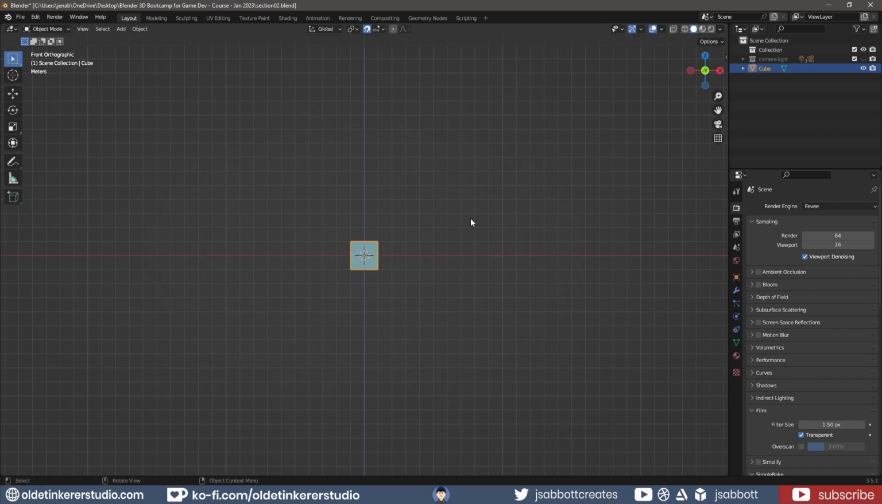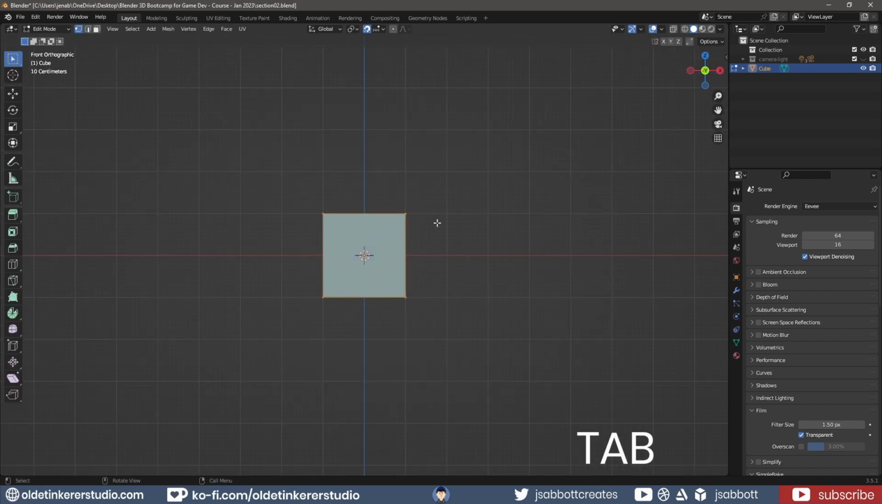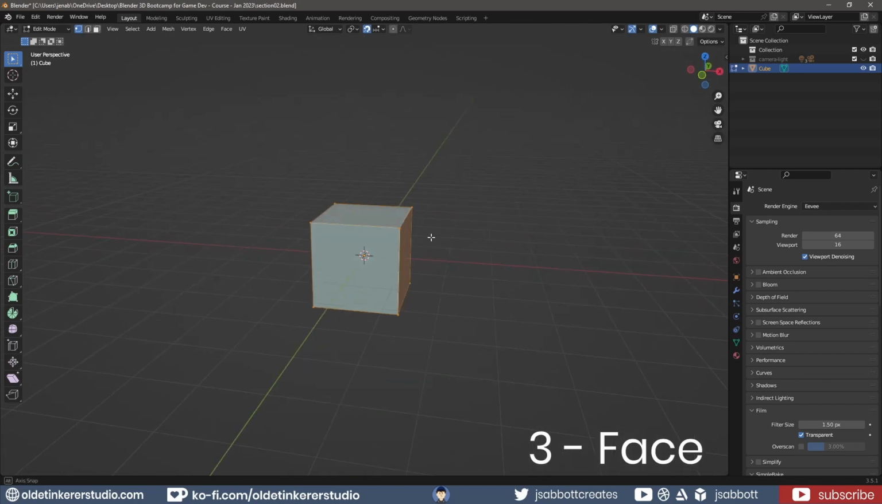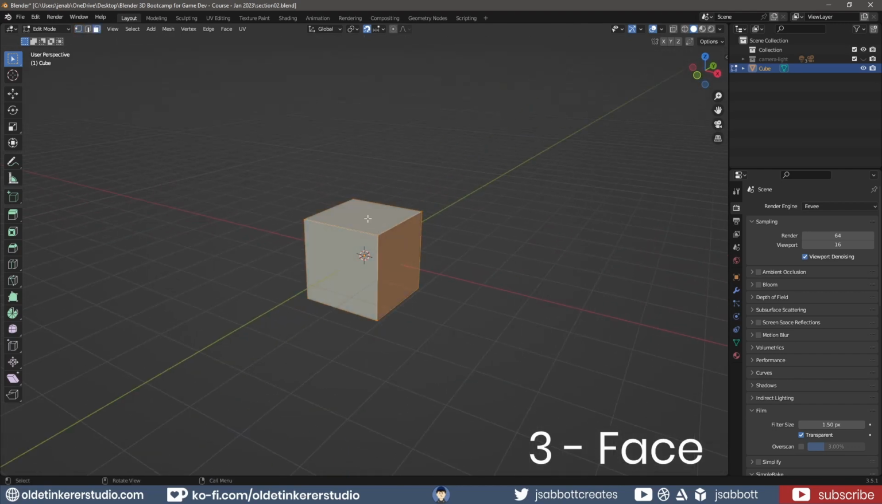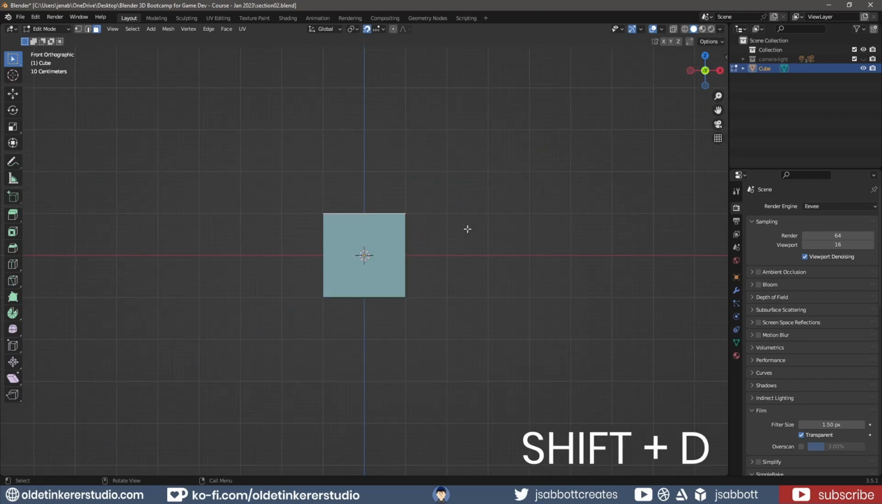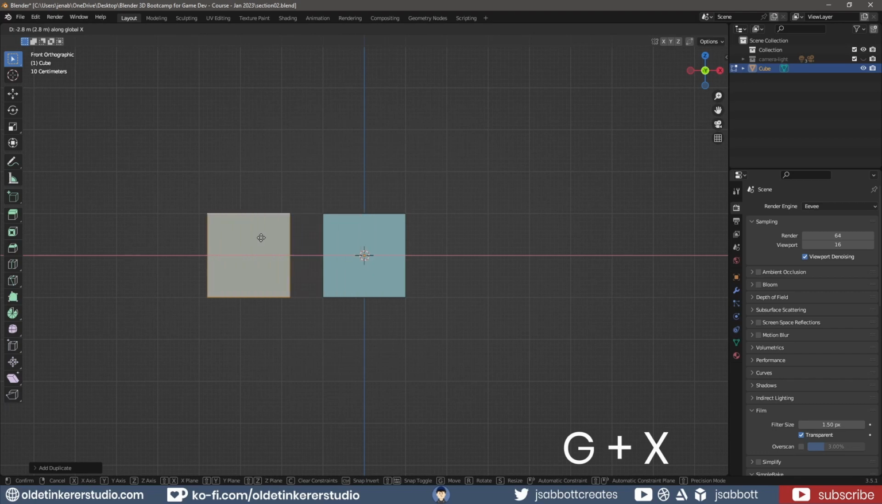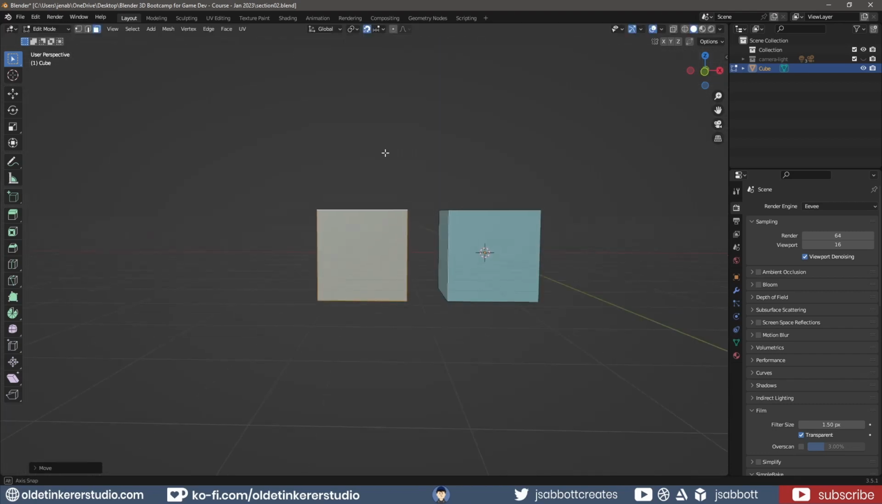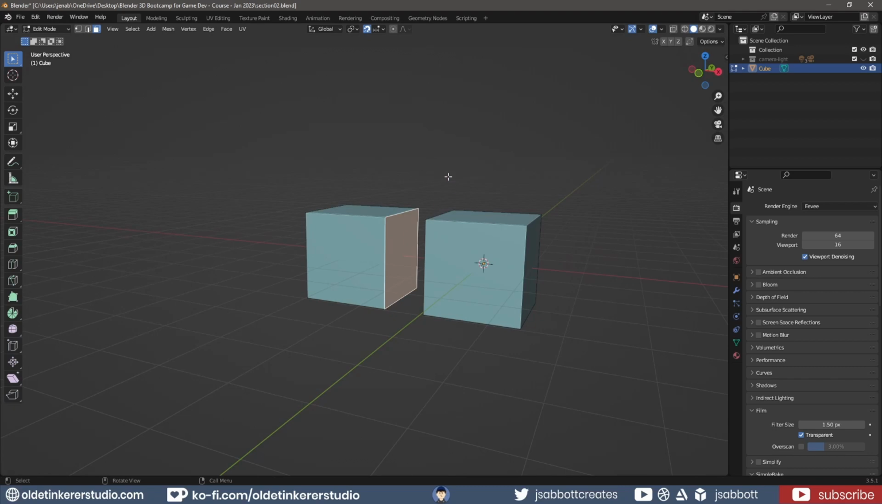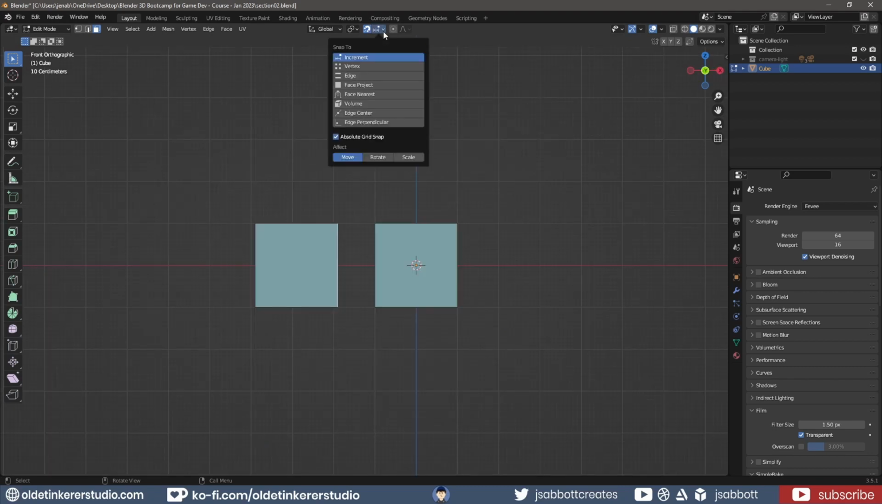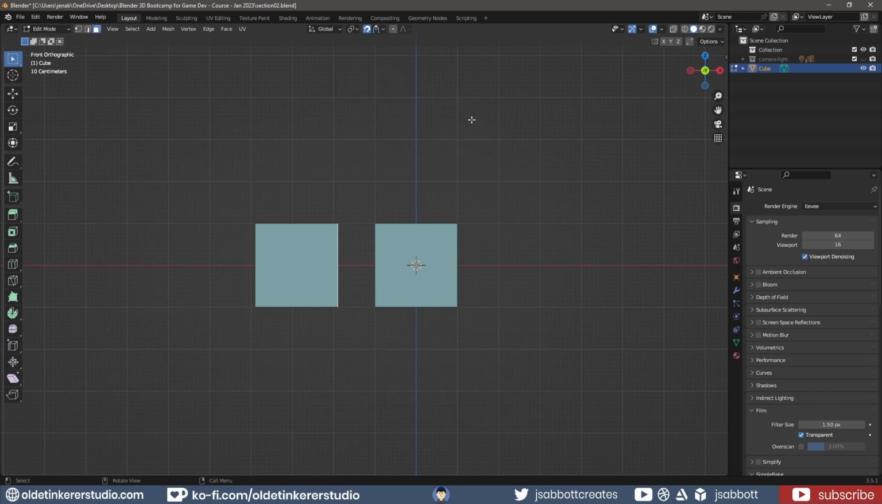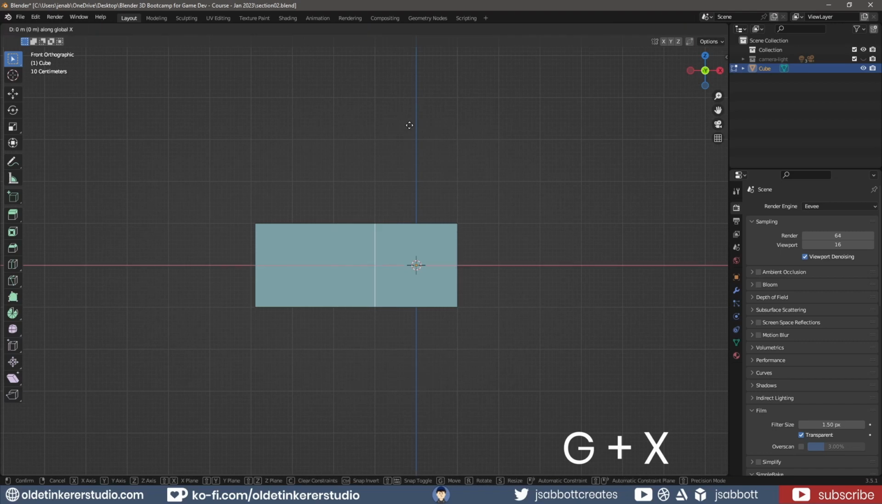We can also snap faces, edges, and vertices. Tab into Edit mode and choose Face Select mode and make sure Snap is activated. Select the cube and use Shift-D to duplicate the cube. Enter will complete the operation. Move this duplicated cube along the X-axis. Select the face that is facing the original cube and choose Face Nearest from the Snap menu. Using the G key, we'll snap the faces together.